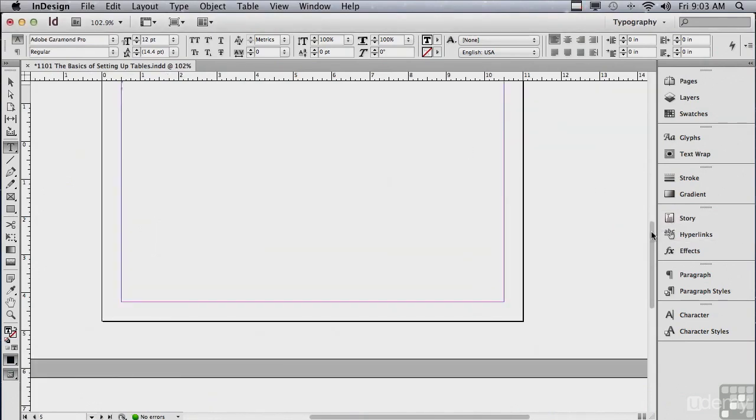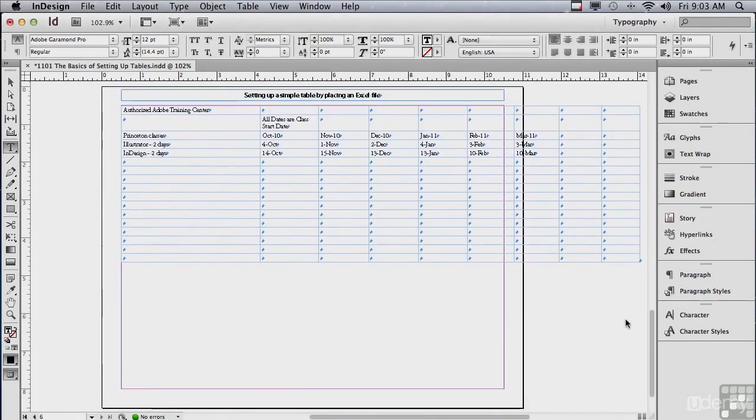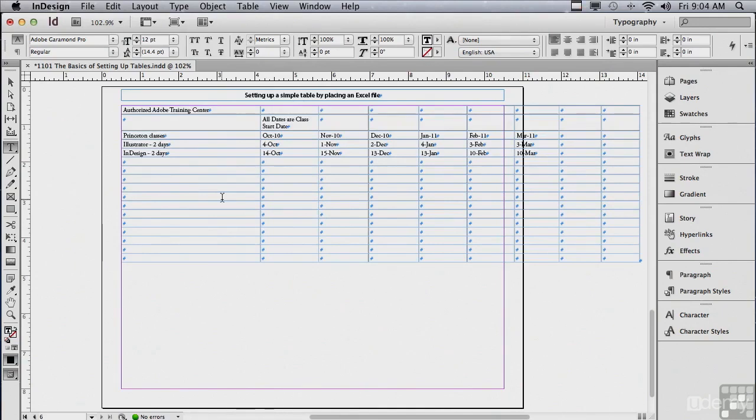It's set up a table that has a lot of problems with it, but it's a great beginning. And we'll be taking care of all of the problems in all of these tables that we've set up in the next lesson.